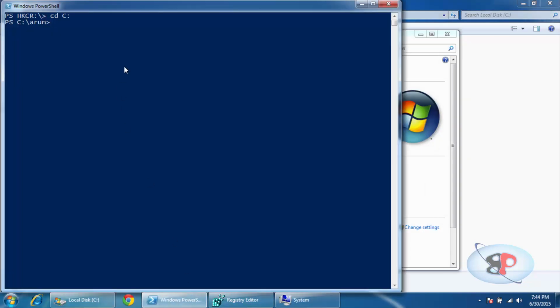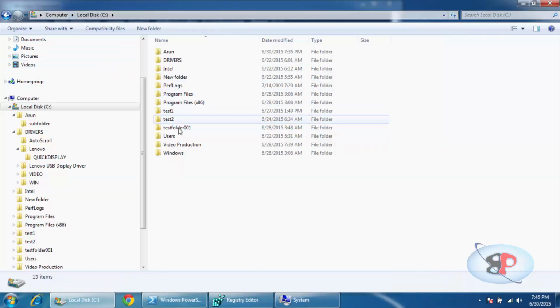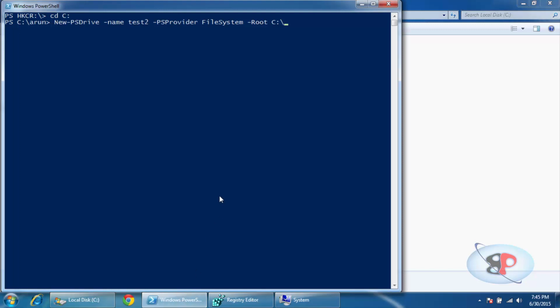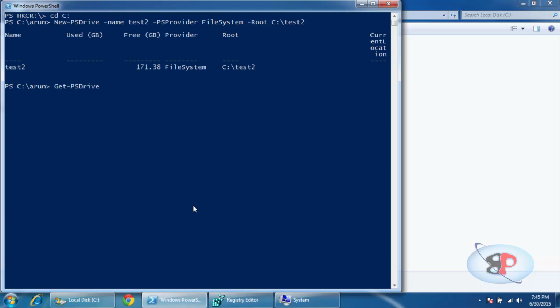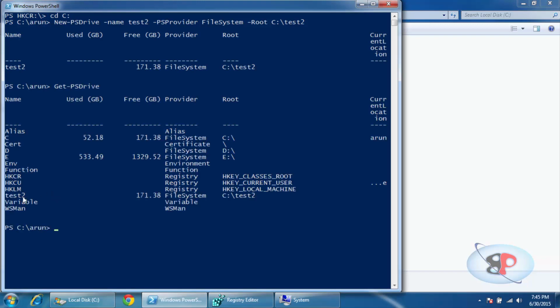Now I type new PS drive, name is test2, and PS provider is file system, right? Then root space C colon backslash, where is this, inside C, it's test2. All right, C test2. If I hit enter, now if I type get PS drive, I see test2.